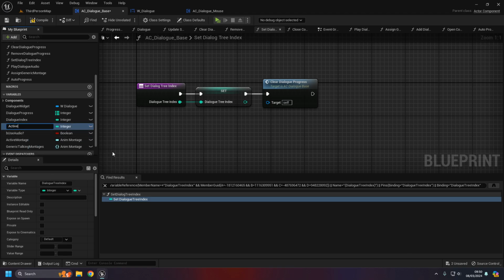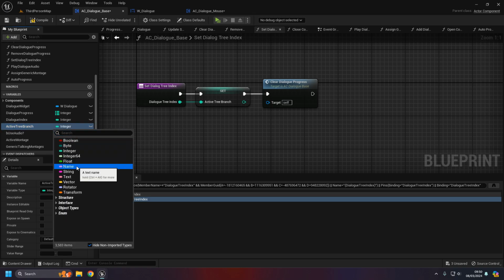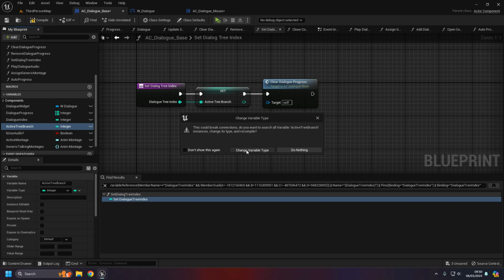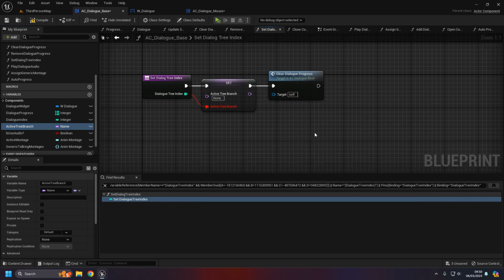Having it as a more distinguishable name is going to make things a bit easier, but we're also going to change the variable type from integer to name, like so.